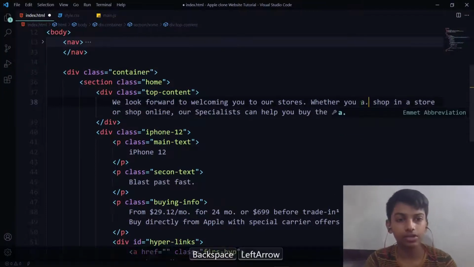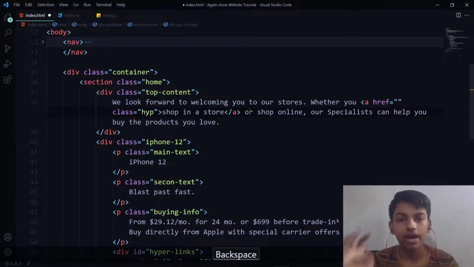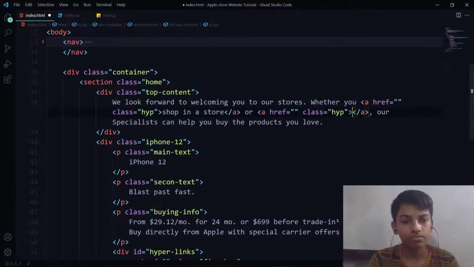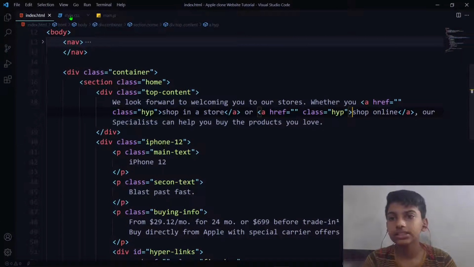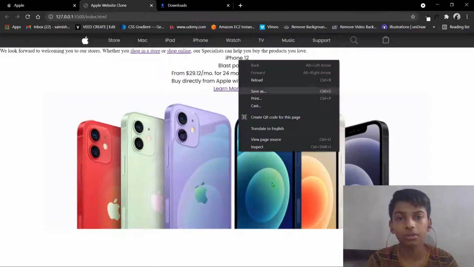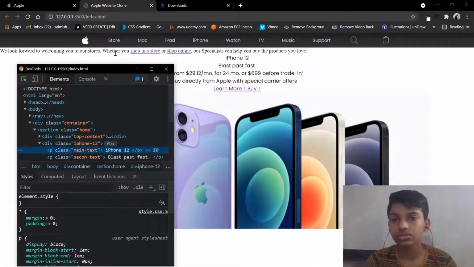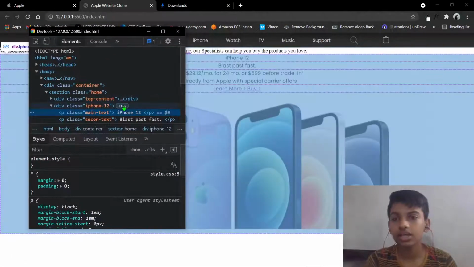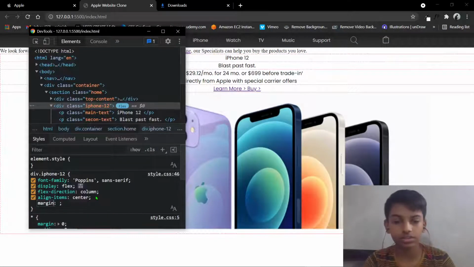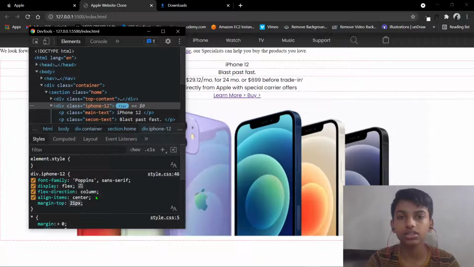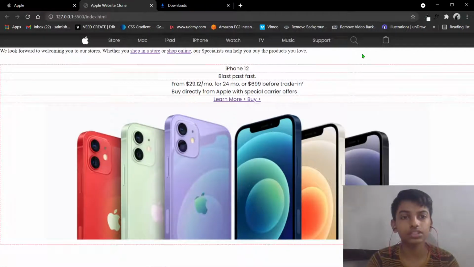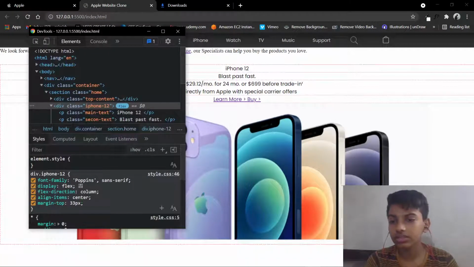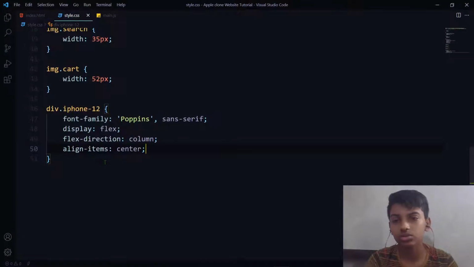Okay, yeah, now it's good. And then I'm going to give some margin from top to this div. Okay, so div class iPhone 12, right? So I'm going to set margin and then top 20 pixel. If I increase this, I think 20 pixel is good, because we are going to increase this height also. So I think 20 pixel, sorry, 33 pixel will do for now. If we feel the need, we can increase it anytime. There is no restriction.